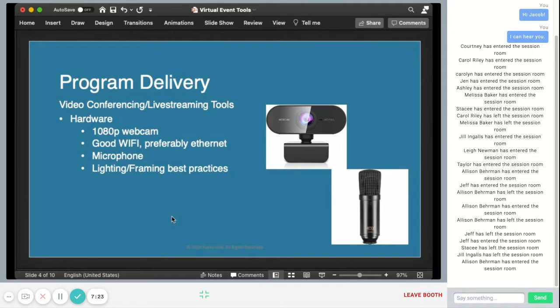Microphone is important. As you can see here, I am using a condenser microphone. It's up to you on how you want to do this. I geek out on this. I DJ in my spare time, and so I use a full setup that goes to an audio driver and everything that works for me.